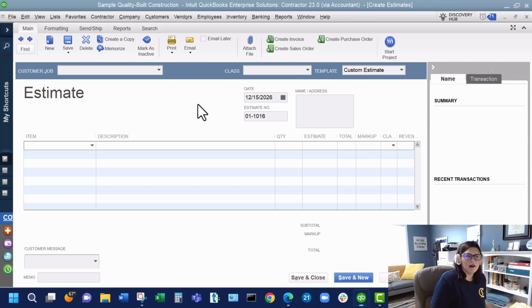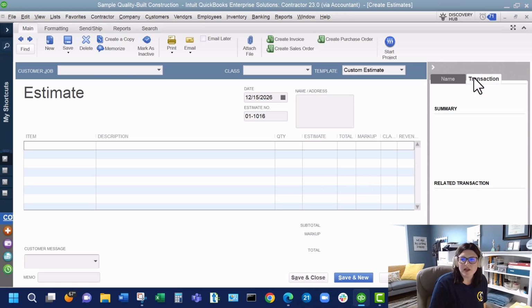So we're on the estimate screen. Here you have your item information, your description information, and so on. If you have related transactions, they will show up here. You can change your template here. If you do have classes, you can do that here, and you've got your customers and jobs. In QuickBooks, jobs are like a sub customer, and we'll touch base on that in a minute.